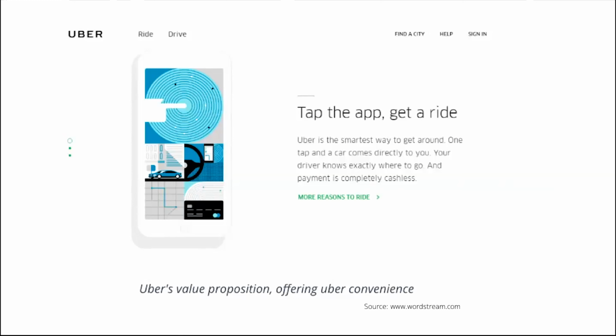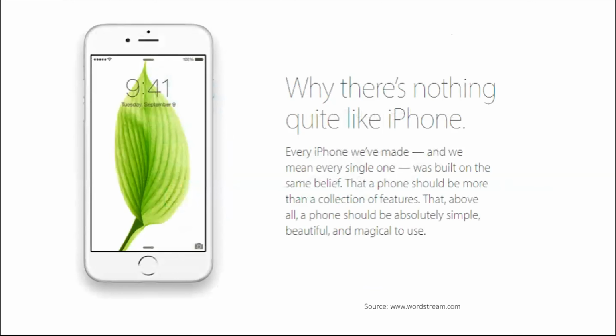Let's take a look at one more value proposition statement from Apple. Apple's value proposition statement for the iPhone is, every iPhone we've made, and we mean every single one, was built on the same belief that a phone should be more than a collection of features, that above all, a phone should be absolutely simple, beautiful, and magical to use. Again, Apple's iPhone here is centered on what the customer is looking for: beauty, simplicity, and ease of use. It is not the exact same thing as the business model, which focuses on the transaction and how the company makes revenue.